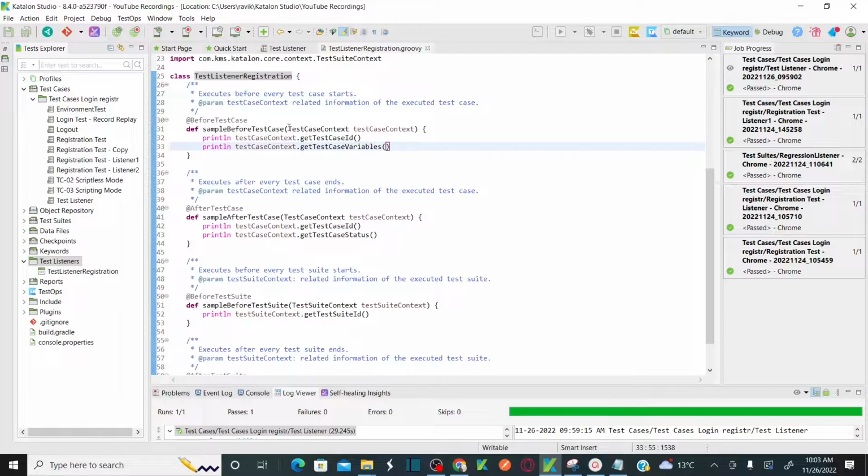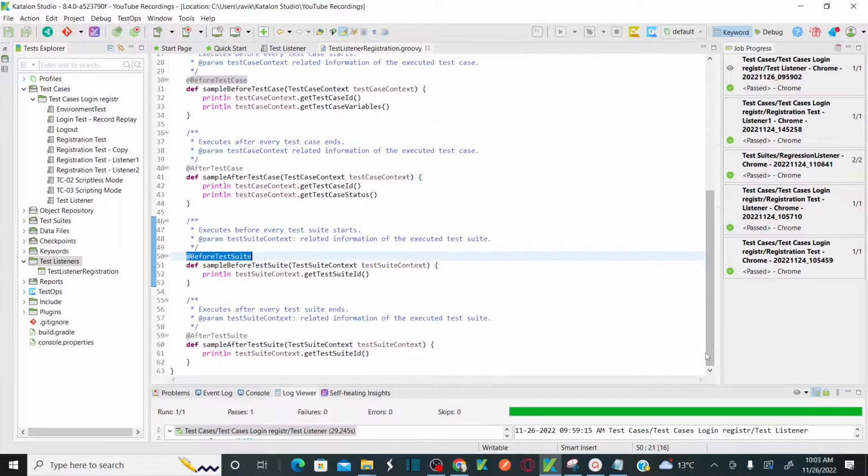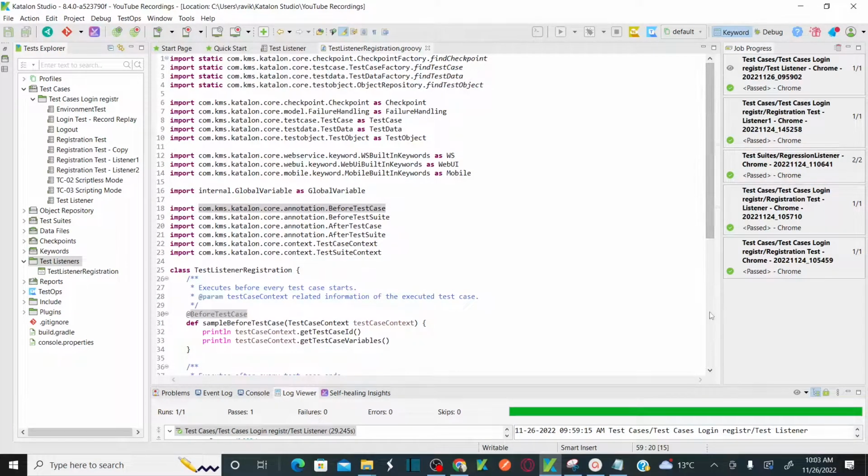If you see here, you have a before method with the annotation @BeforeTestCase. That is the annotation that you need to use. As I explained earlier, whenever you use the TestNG framework with Selenium, you use almost similar annotations: @Test, @BeforeMethod, @AfterMethod. In the same way here, you have @AfterTestCase, @BeforeTestSuite, @AfterTestSuite.